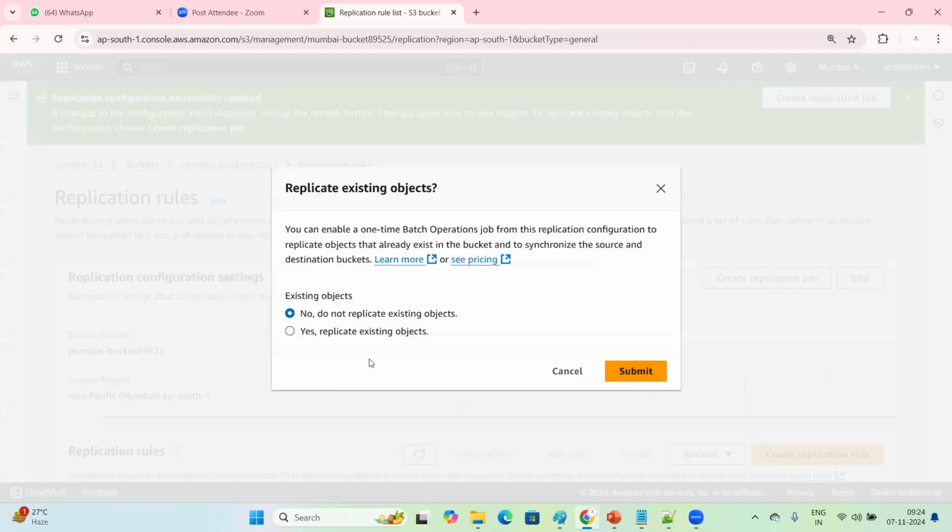You understood, right? It is finally asking whether you want to replicate the existing objects. So far, we haven't uploaded any objects, but anyhow, I want to replicate the existing objects also. You can keep this option so that it will replicate the existing objects in the Mumbai bucket. Otherwise, you can keep no. For now, I'm keeping yes. I'm submitting it.